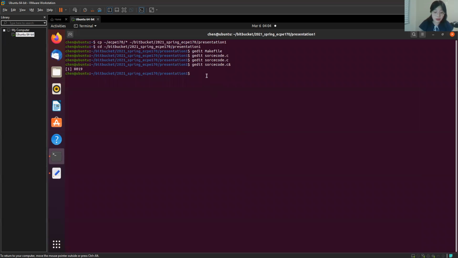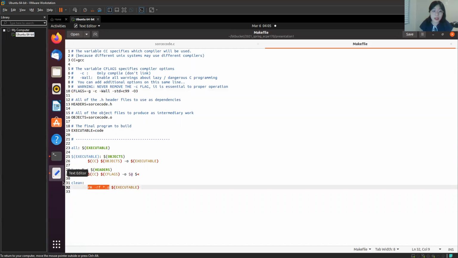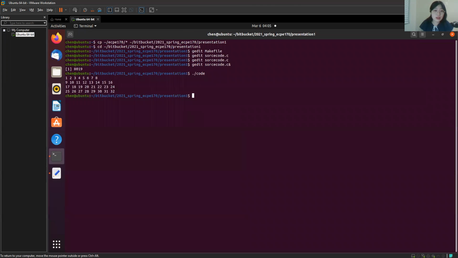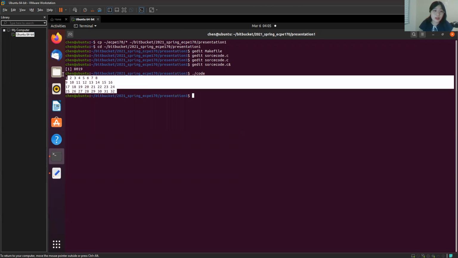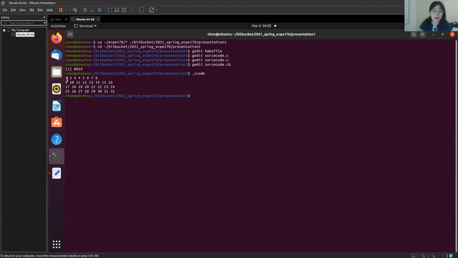Now let's look at here. We could put dot slash code, and this code is actually our executable. And now we could run it. We'll see these values exactly like what I explained. The 1 comes from 3 minus 2, and the 2 actually comes from 5 minus 3.